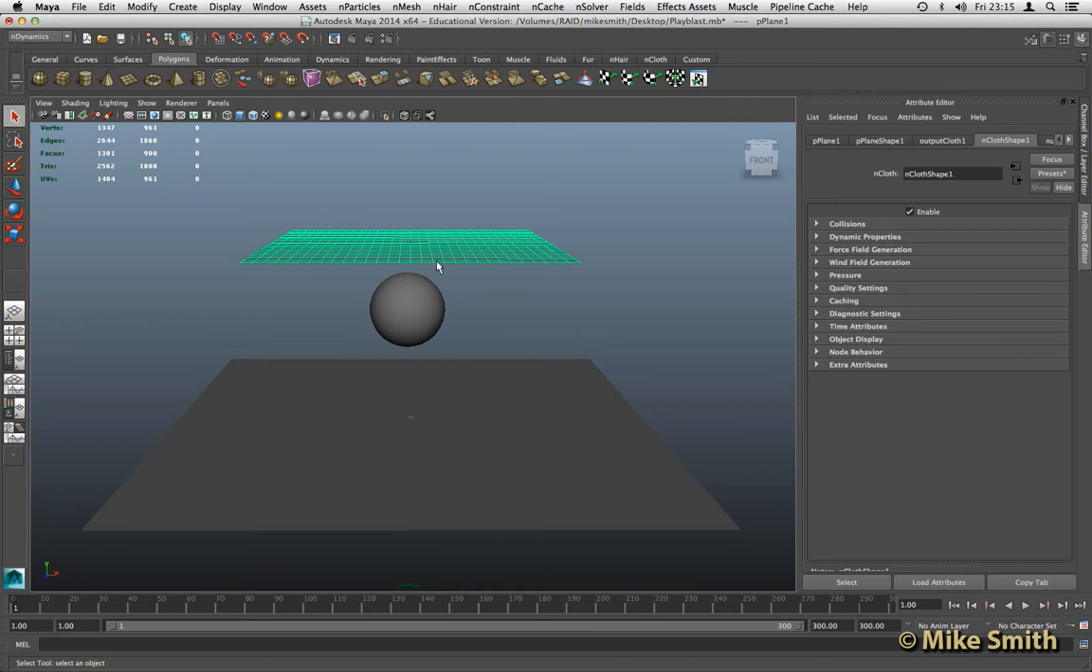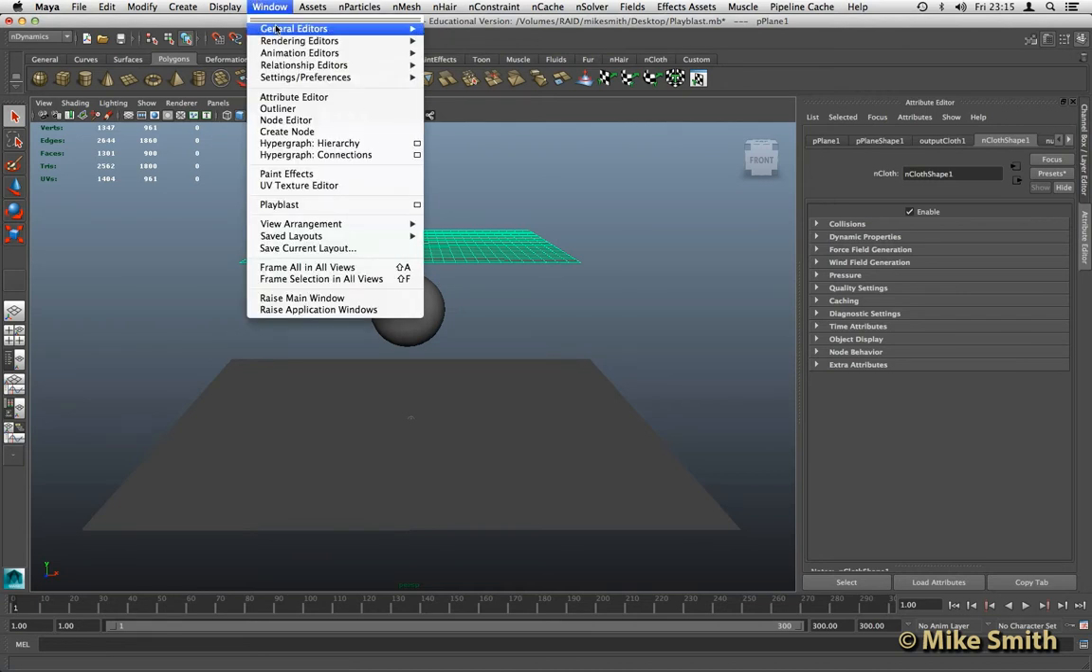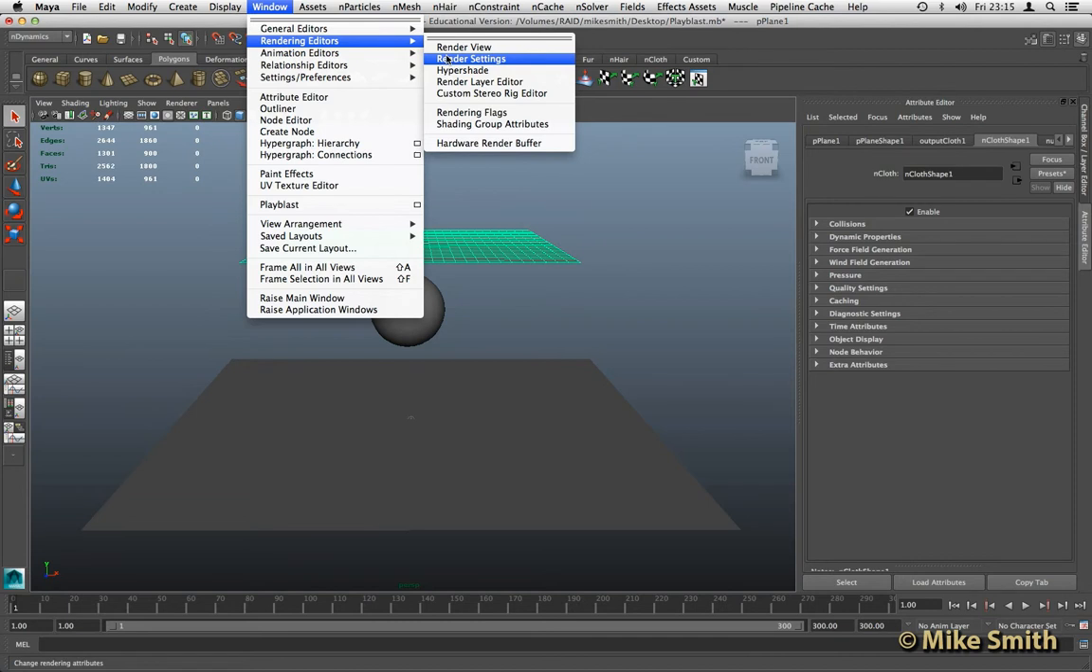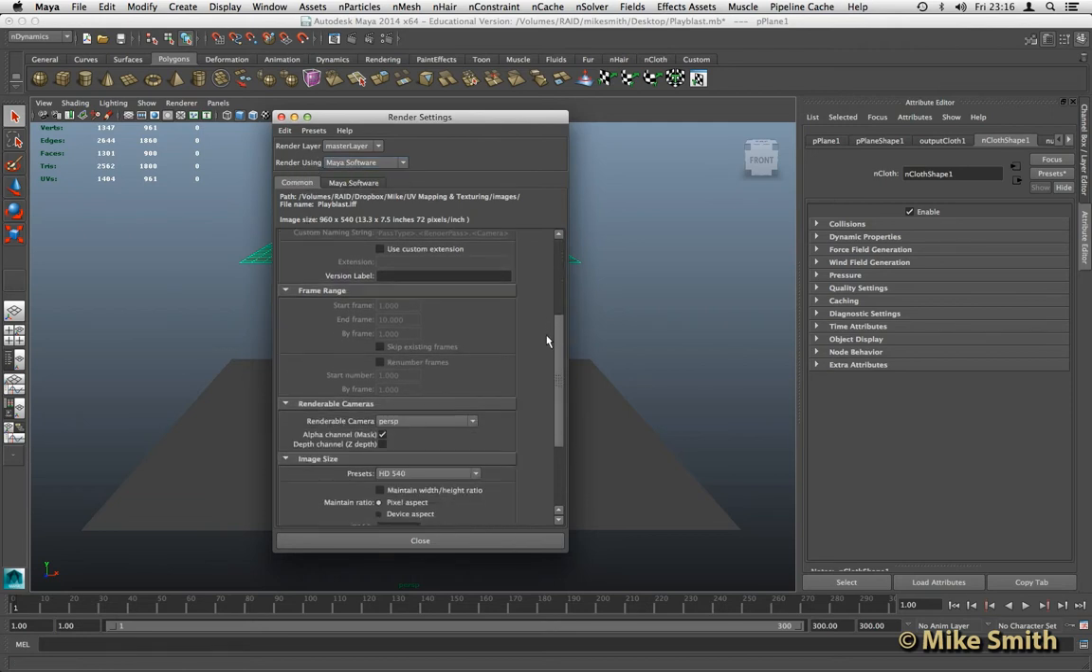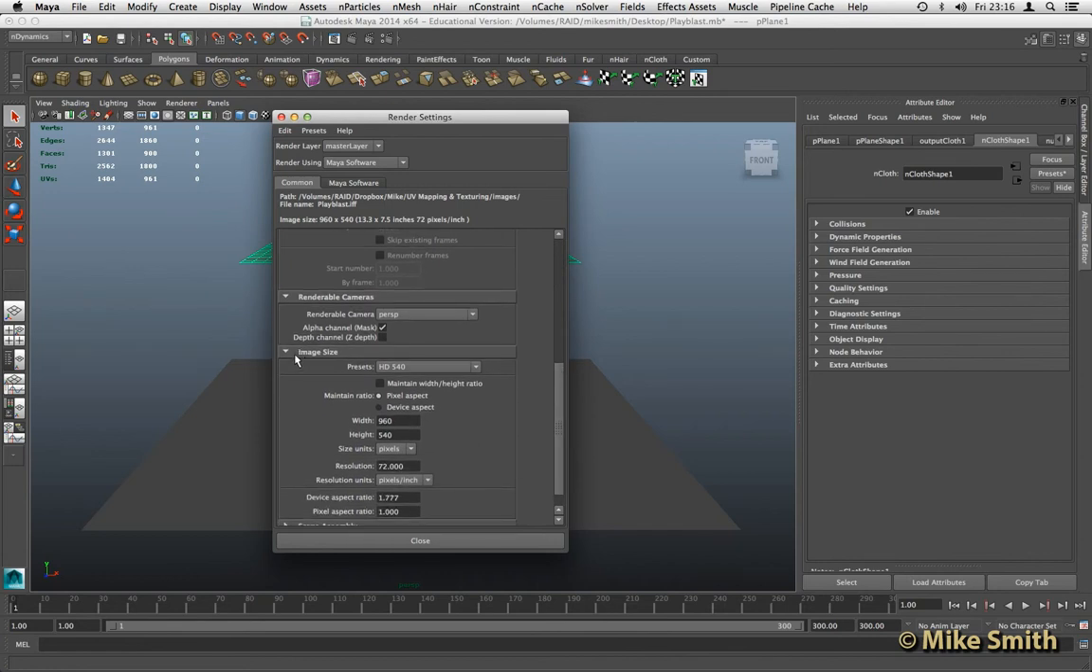So first of all, we can go up to Window, Rendering Editors and Render Settings, because we want to set our final resolution. It doesn't really matter what this says at the top here. It doesn't matter what render engine we're using, because it's not going to use any of those. We just want to look at this Common tab, and if we scroll down towards the bottom, we want to look at our image size. Now that will be our output resolution.